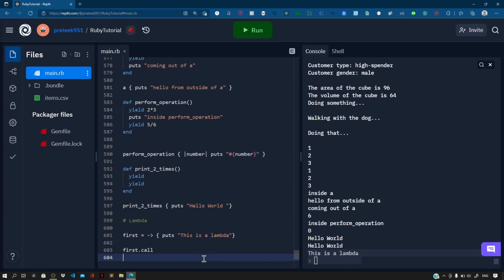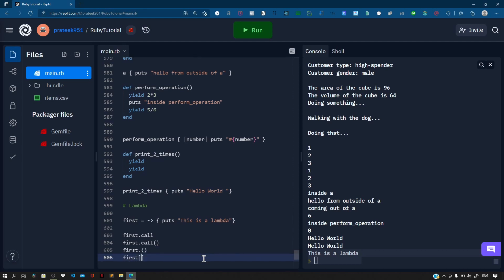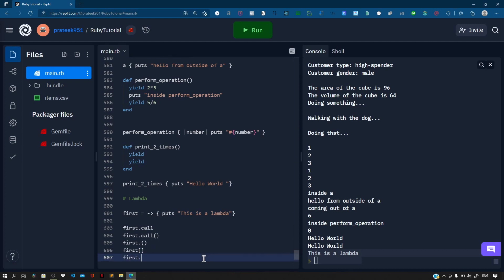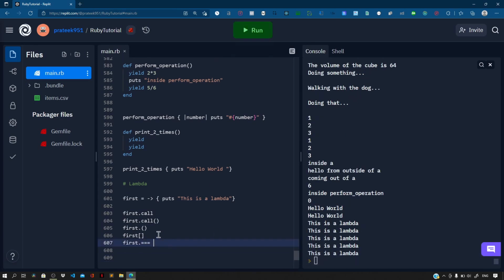So you can call a lambda by saying first dot call and then use the invocation parentheses, or you can say first dot and then the invocation parentheses, or first and the square braces, or you can even say first dot triple equals. Let us run the file, and you can see for each of these 5 invocations we are getting this is a lambda.